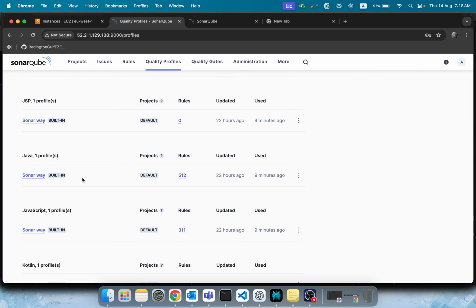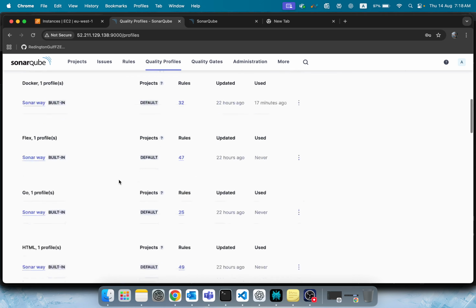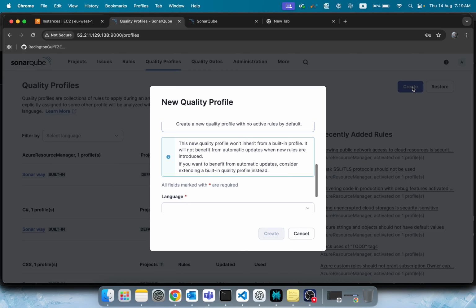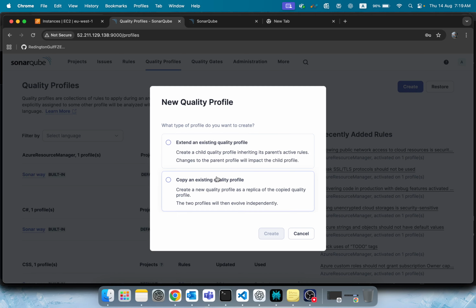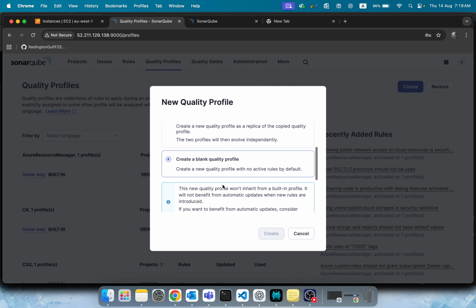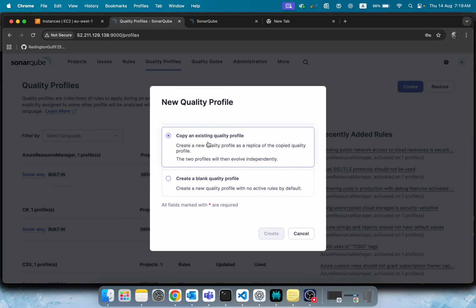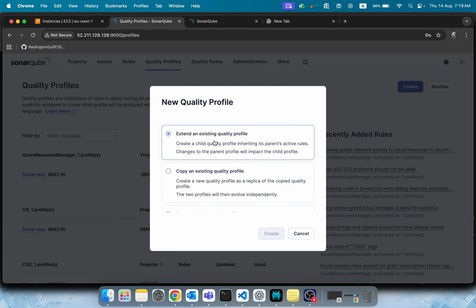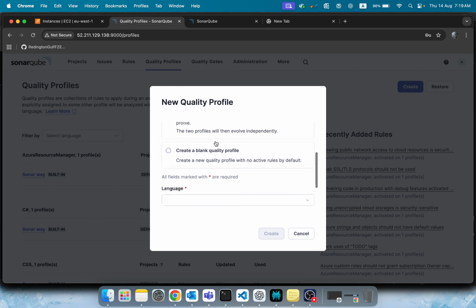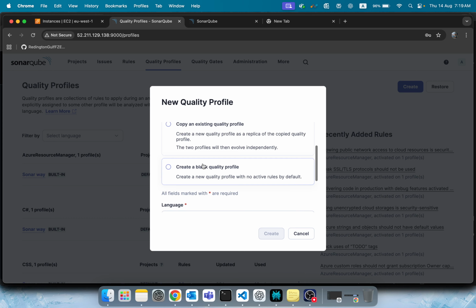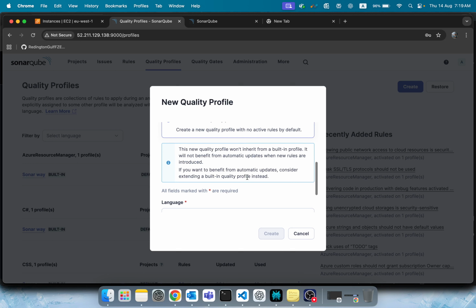What's happening is Sonar will check your project based on the rules, but I don't want Sonar to check all the rules, maybe a few of them. That's why we have profiles. We create our own profile like this. Create a blank quality profile, or create from existing, copy from existing, or extend existing, which means you want to increase it. Let's create a blank profile.